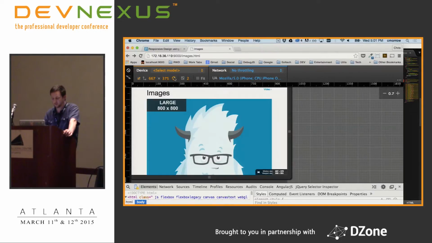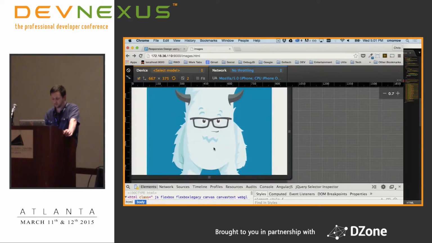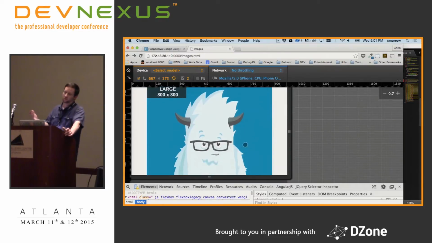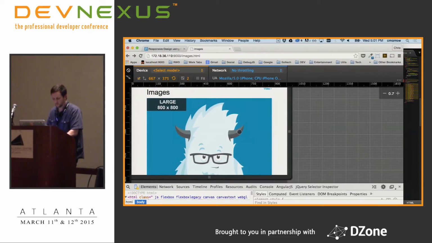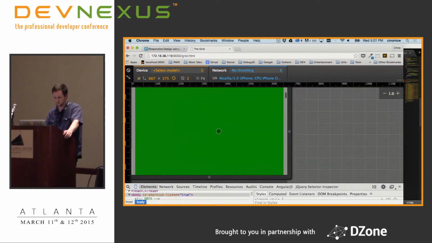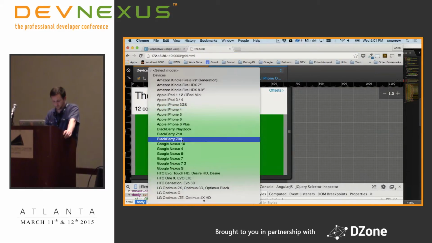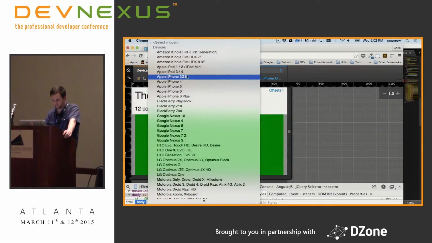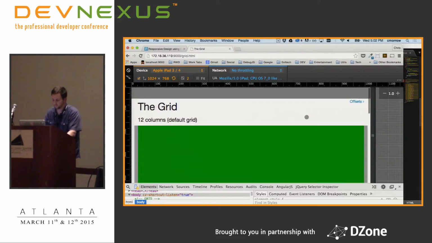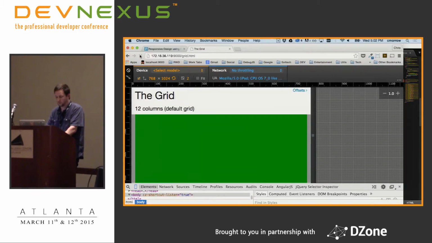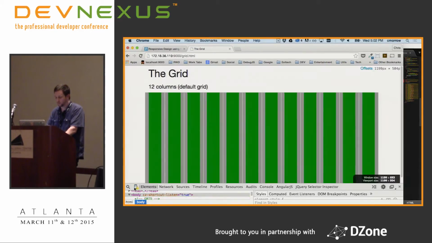You can actually change it to landscape mode. It actually gives me the touch device as well. So that's one quick way to see how your site's doing. There's a grid, 12 column. If I switch to tablet, where's an iPad? There it is. Still 12 columns. All right. So anyway, emulation through Google Chrome is one way.